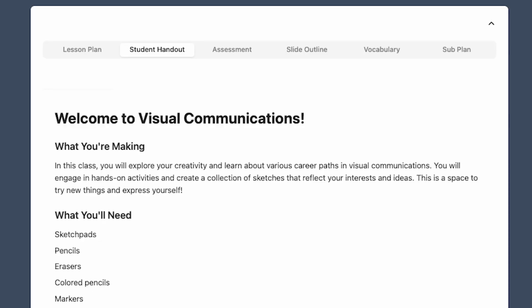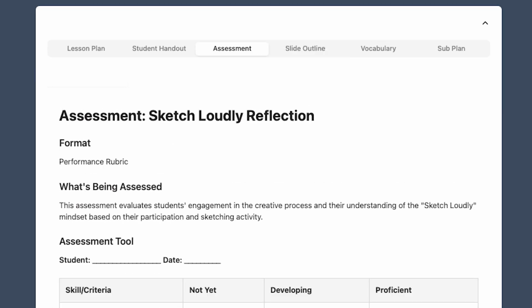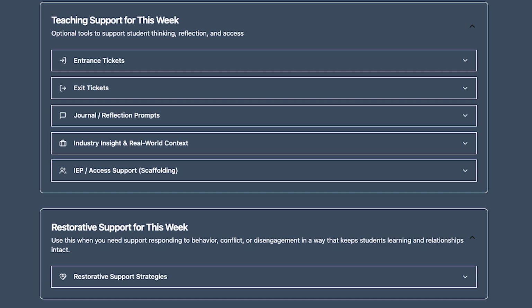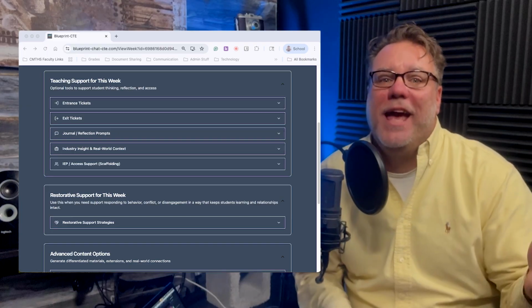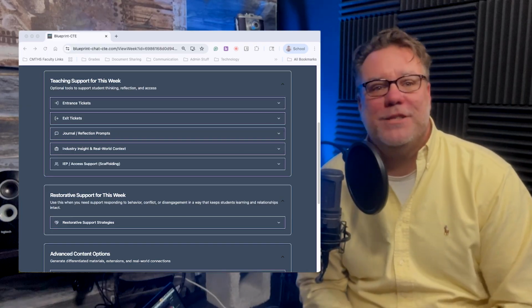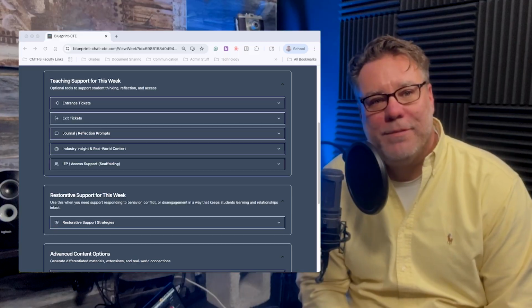It allows you, by prompting, to just develop student handouts. You can do slide outlines. You can do assessments, entrance tickets, exit tickets, journal prompts, industry context, restorative practices, which can be a huge help in your program. If you've never used them, I am starting to become a fan. How about your advanced differentiation? And then your real world applications.